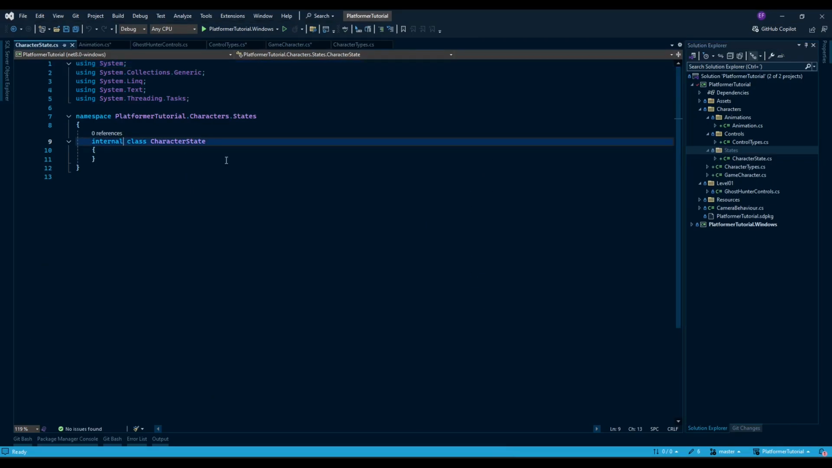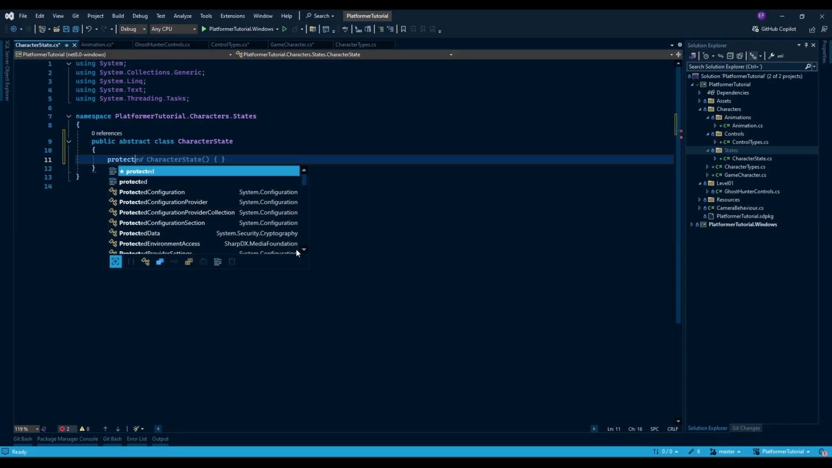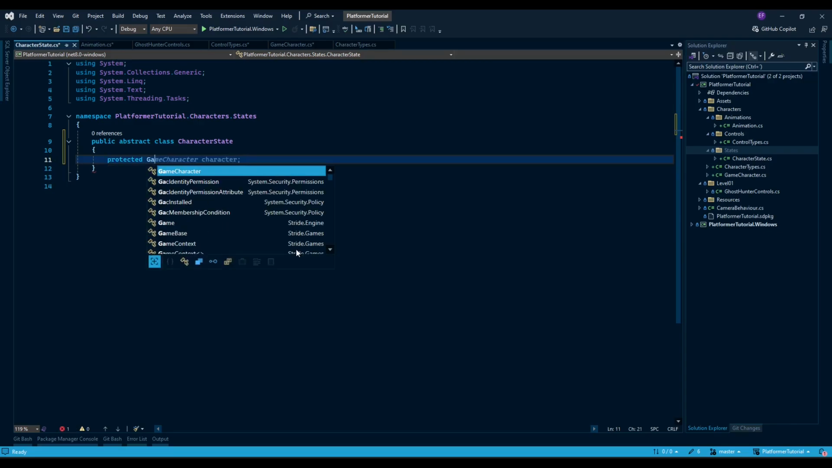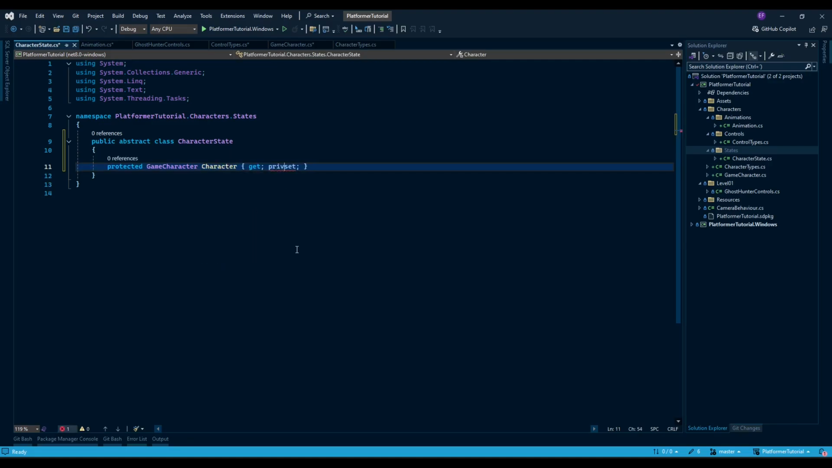And again, this is going to be an abstract class, so we'll make abstract class. And we are going to need the game character class. So let's create an attribute for that. And this is going to be the game character. So character. This is going to be a private set. So it means that it can only be changed from inside this class.